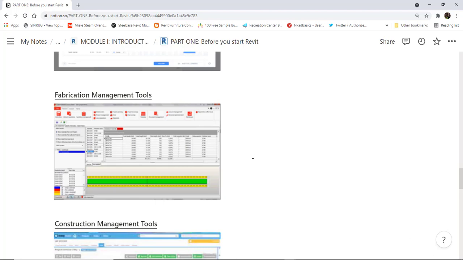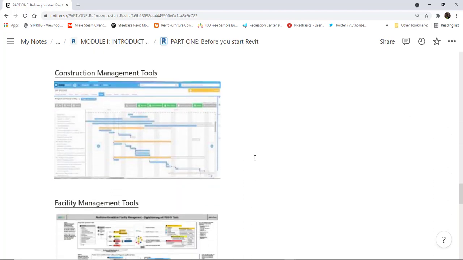Fabrication management tools. Any design that is supposed to be executed and delivered for a client will require fabrication parts. There are fabrication management digital design tools that can also help in this regard. Fabrication management tools are also beyond the scope of this course. Construction management tools. There are several software packages used for construction management, and construction management tools are also beyond the scope of this course.